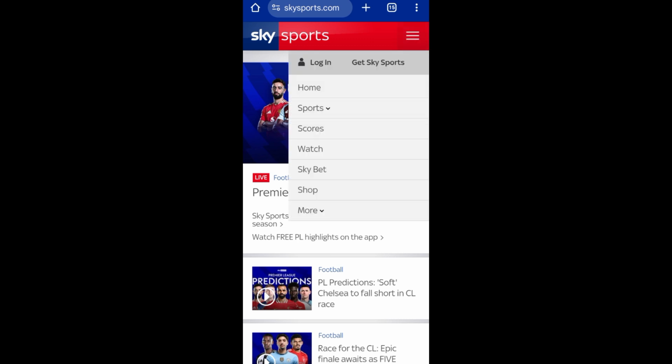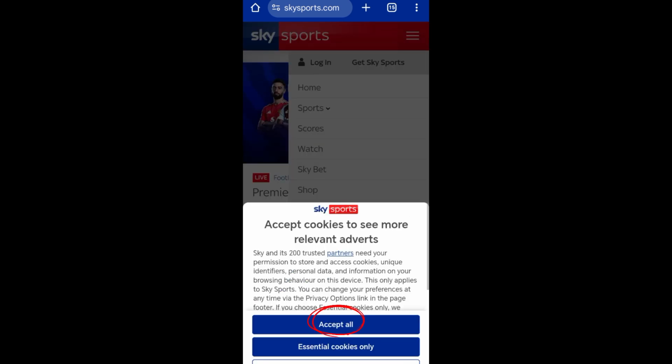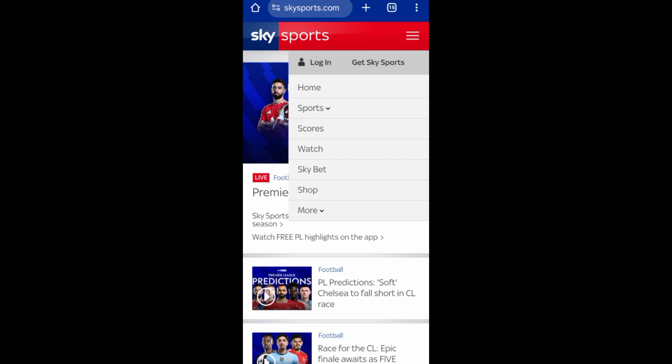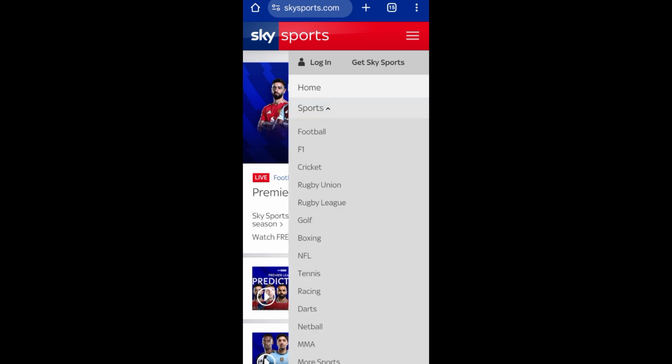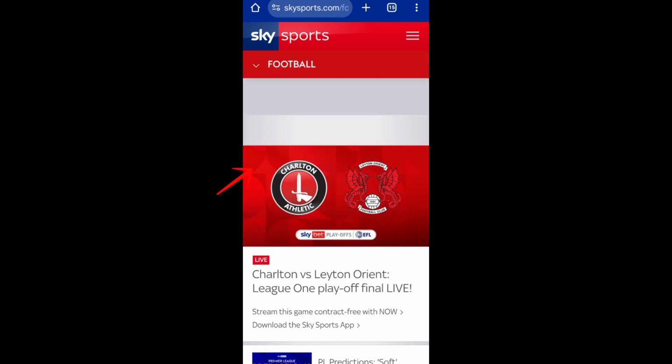And then you have to select sports, accept all. Here under sports, you have to look for football. Okay, so you have to tap on football here. And after that, you have to wait for a couple of seconds and you should see any game right here that is on live. So feel free to select and then watch.